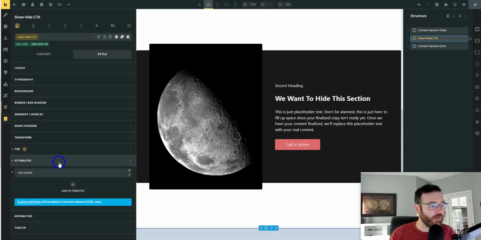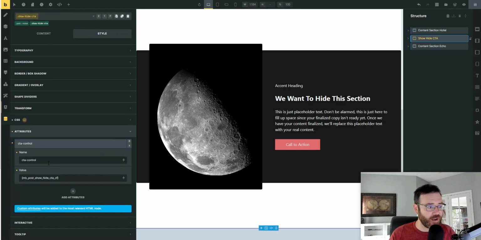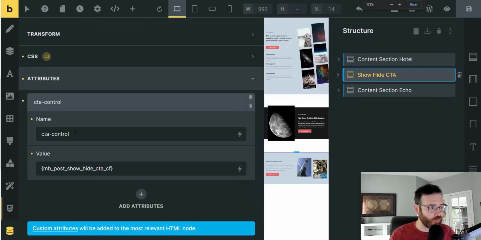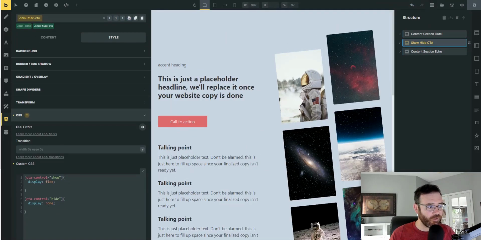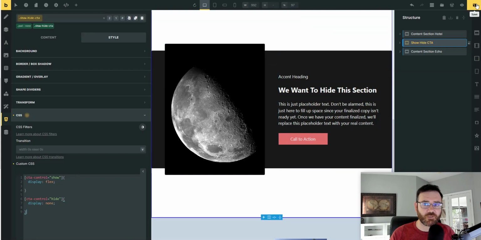And then we need to go add the attribute. So I named it CTA control, and we're gonna map to that same dynamic data, show hide CTA custom field there. And that is all you're doing to control it. The difference though here is you're still outputting into the DOM. So those are the 3 methods to show and hide a section in Bricks.